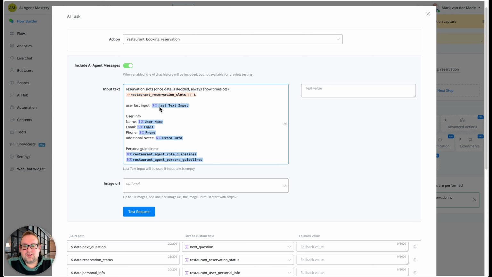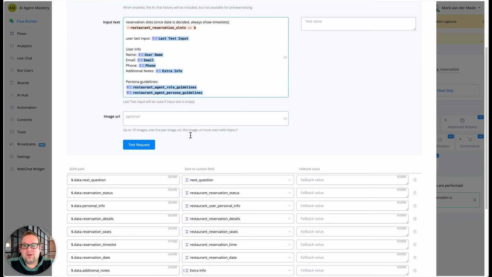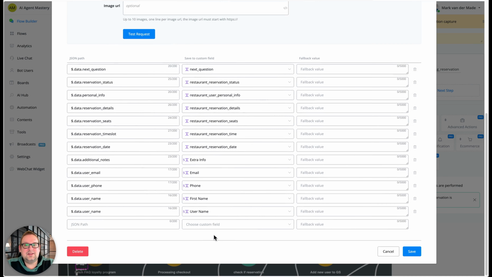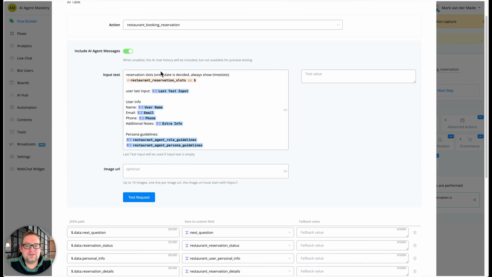Then we have the user's last text input, and then we also pass the rest of the conversation by using this toggle. We have the user information. If it's present, it will not ask for this information. And we have some persona guidelines. Okay, then we're going to basically capture all of these details so they can be mapped accordingly.